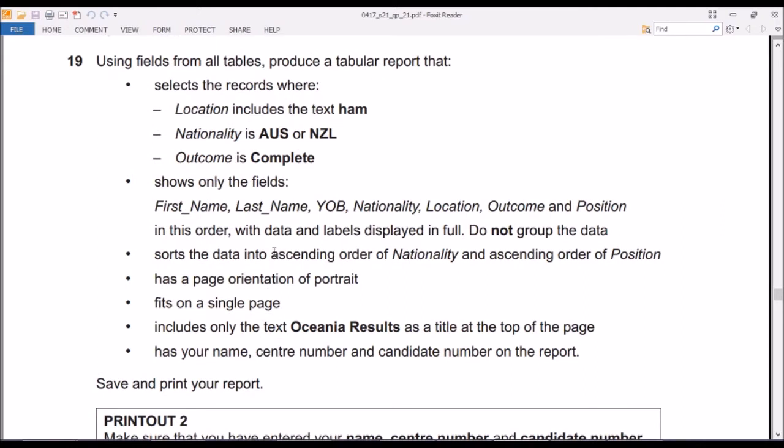Okay, now in this case, before we can create this kind of report, what we need to do first is to create a query, because the query is going to search for the records according to this criteria. So all these criteria are very necessary before the report can be created. So we now use the generated query to generate our report. So that is what we are going to do. That's the approach here. So first we design a query, and the title of our query should be Oceania results.